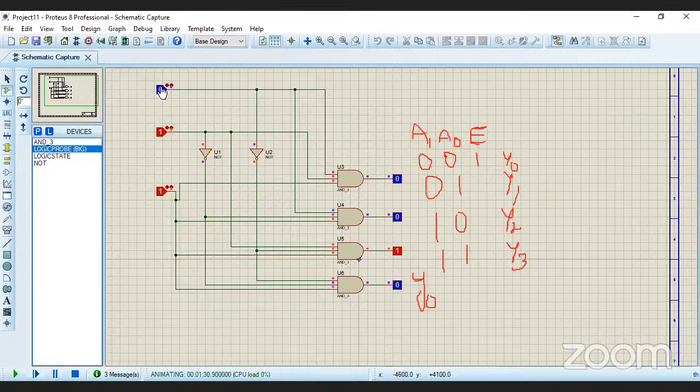These are the values for Y0, Y1, Y2, Y3 with inputs A0 and A1. According to our connections, only one output is high. Now I am stopping the simulation.